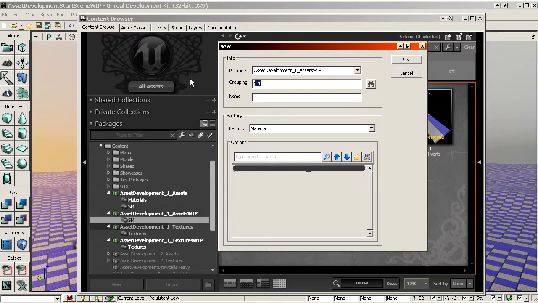I'm going to place it in a group called materials. And the name is going to be material example. I usually call things mat_mat at the end, but that's just me. You can do as you wish.